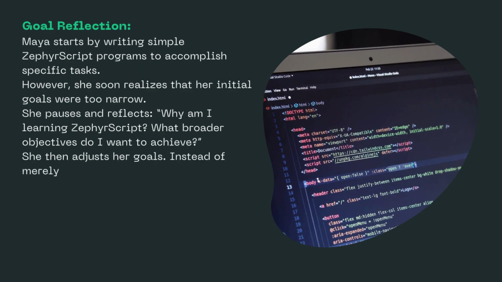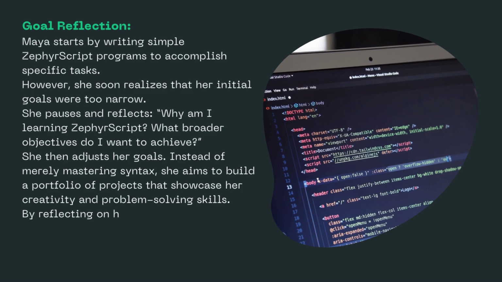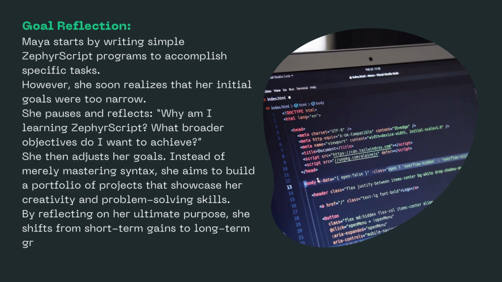She then adjusts her goals. Instead of merely mastering syntax, she aims to build a portfolio of projects that showcase her creativity and problem-solving skills. By reflecting on her ultimate purpose, she shifts from short-term gains to long-term growth.